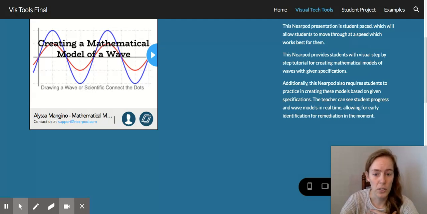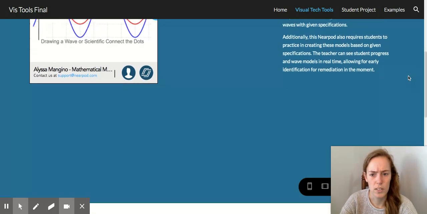And this is particularly helpful for the teacher because they will be able to monitor student progress and see their actual drawings of those models in real time. So it can allow for remediation when needed or identifying areas where students seem to be struggling.